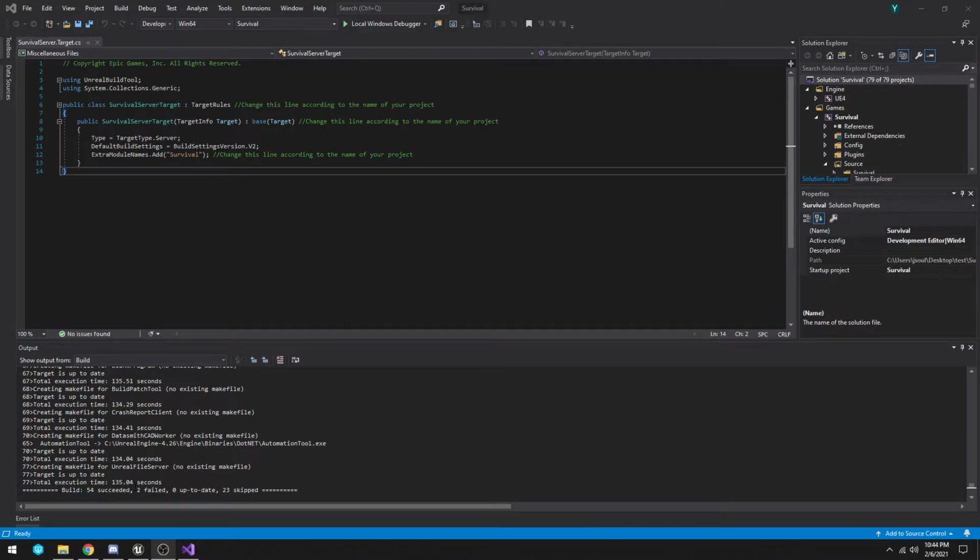See, build succeeded, 2 failed. Mine has always said that 2 have failed. Don't know what 2 failed, but it's never caused me an issue. So after you do that, you want to go and build development server. And it's going to change everything over to that.